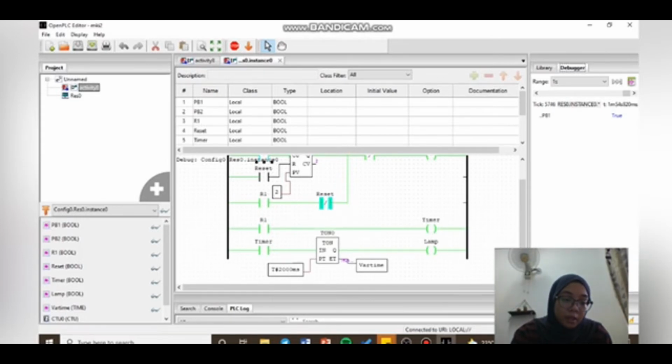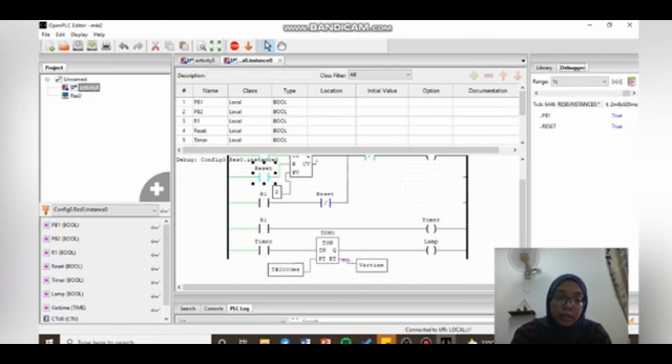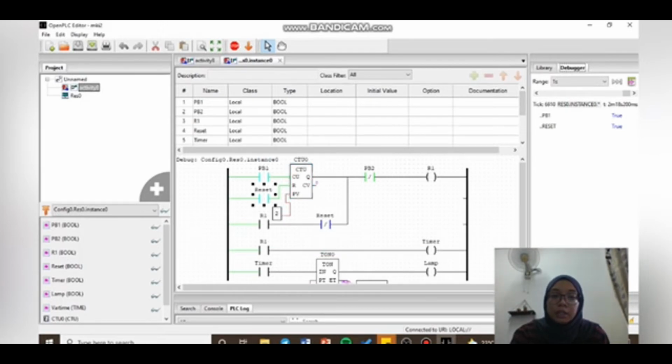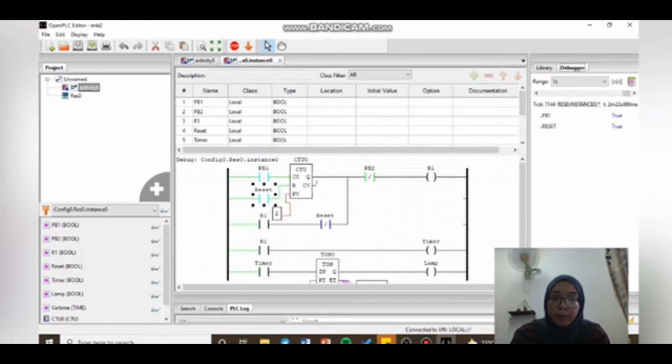After that, we turn on the reset button, and the lamp will turn off after we turn on the reset button. After 5 seconds, the lamp will turn off and the counter will reset again. So if we want to turn on the lamp, we have to turn on the push button twice.